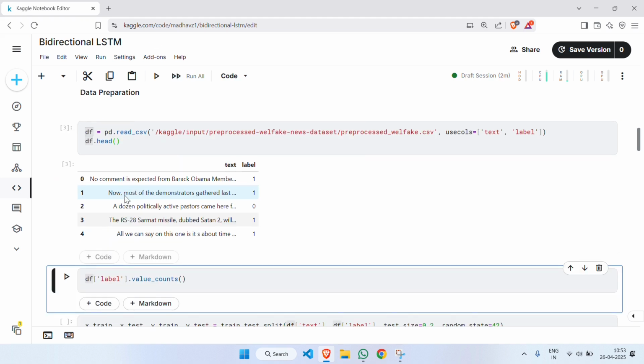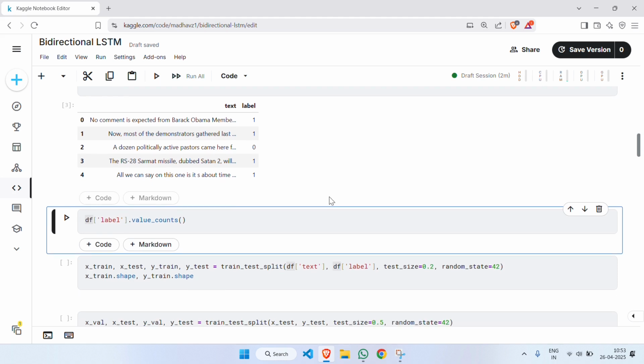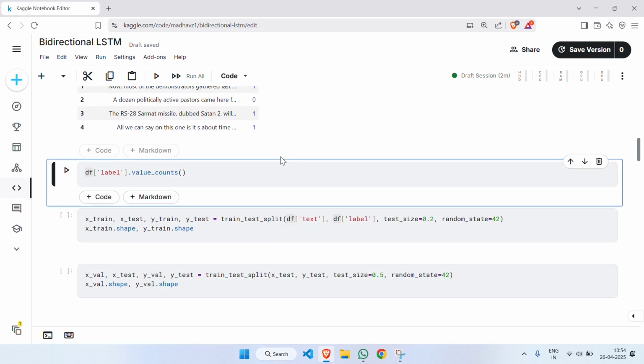So you can see we have only two columns, text and label, and here the first news is no comment is expected from Barack Obama members ... that means it's a long news. And we have the label 1, that means it is a fake news. So likewise we have 5 rows of news.